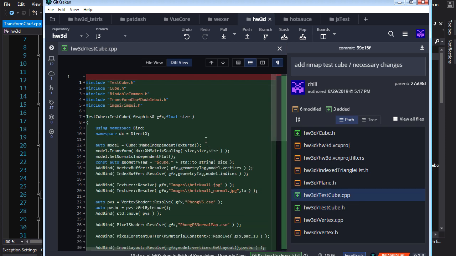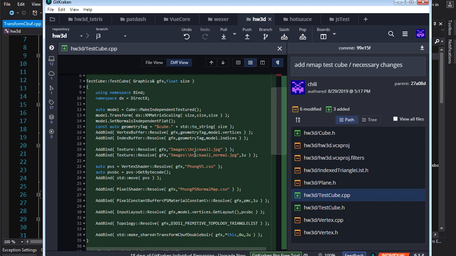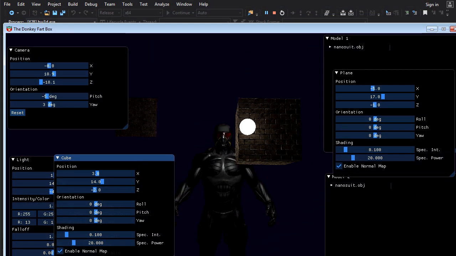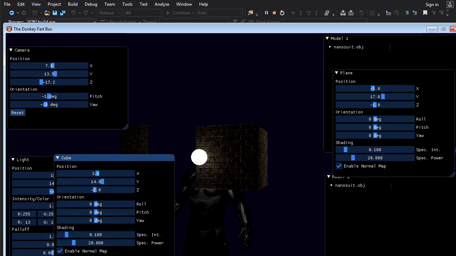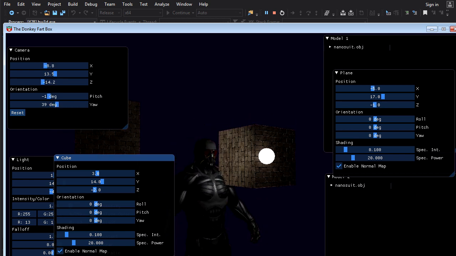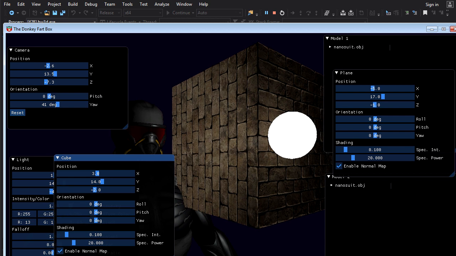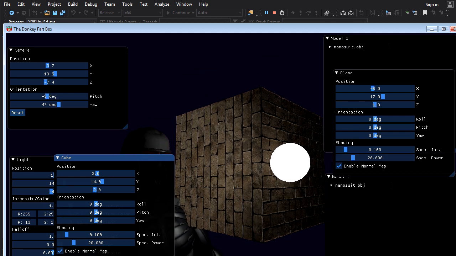And the test cube in its constructor is hard-coded to use the brick wall texture and normal map. We can see here it's also using our cbuff double boy. So here's our scene with the textured cube. All right, so far it doesn't look too weird. Right now we can see this is already looking a little weird. But let me demonstrate exactly how weird it is.